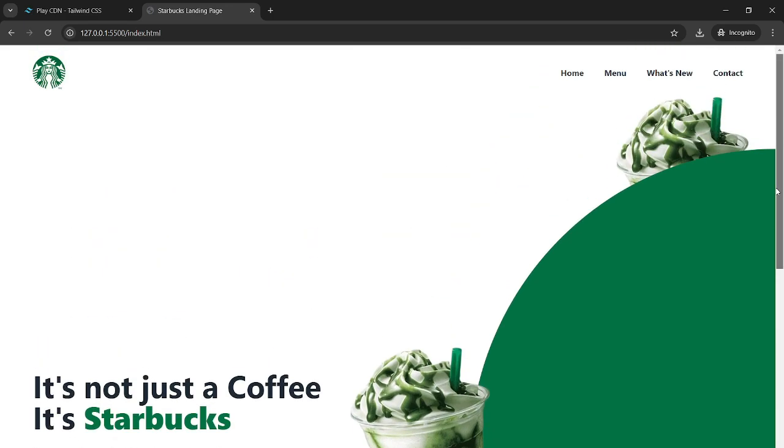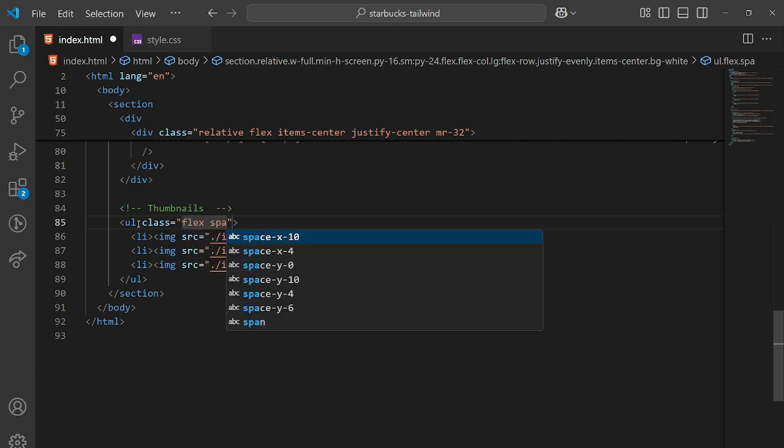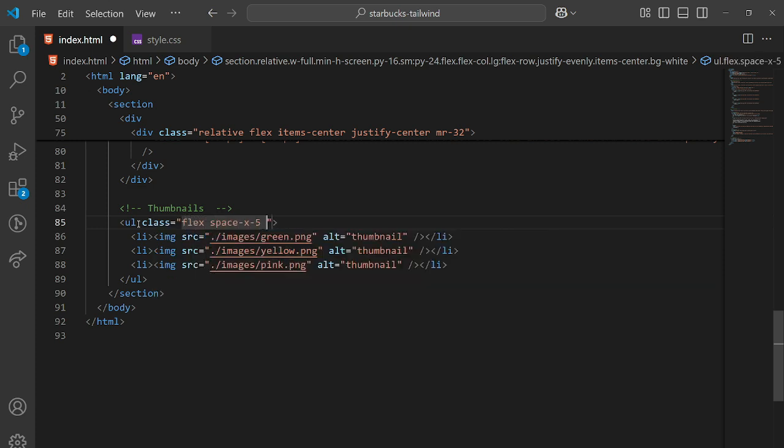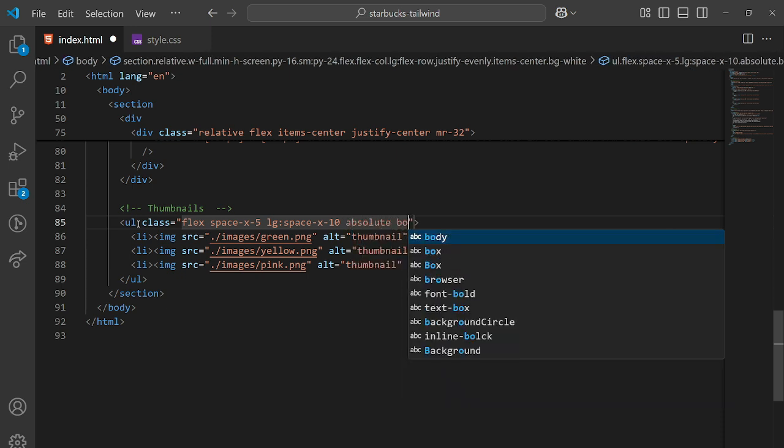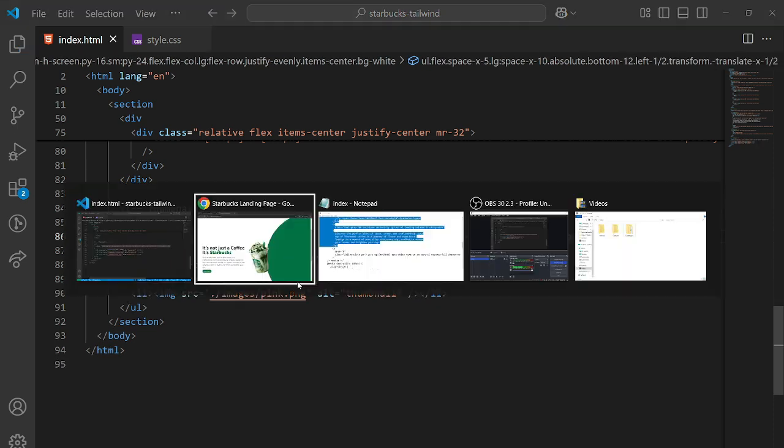It is showing here in the right hand side. I need to create a class for the UL tag. Display is flex, space-x-5 for the mobile screen, and for the larger screen space-x will be 10, and the position is absolute, and the bottom will be 12, and left side will be 1/2, transform and minus translate-x-1/2. Okay, save it and check it in the browser.